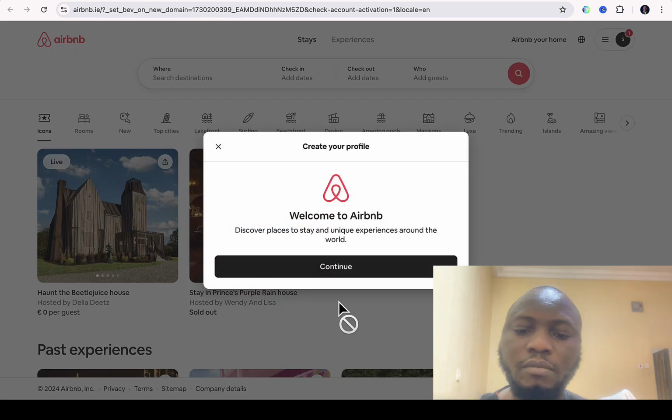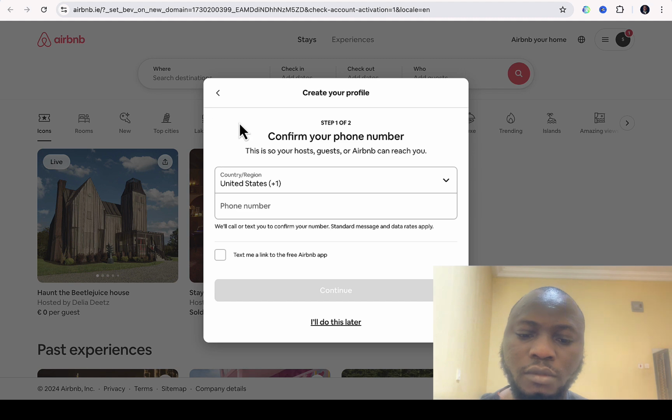So right here, my account is fully set up for free without any issue. As you can see right here, welcome to Airbnb, discover new places to stay and unique experiences around the world. Then I'm going to click on continue, or you can also click on cancel right here.